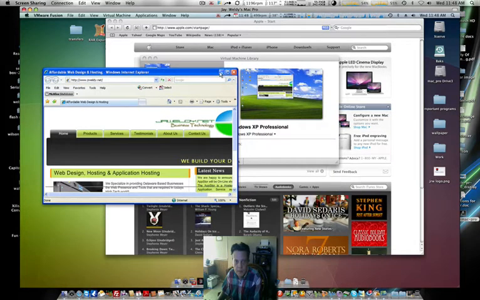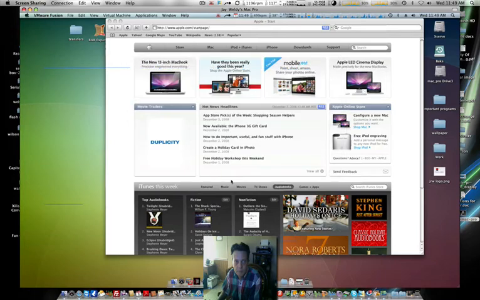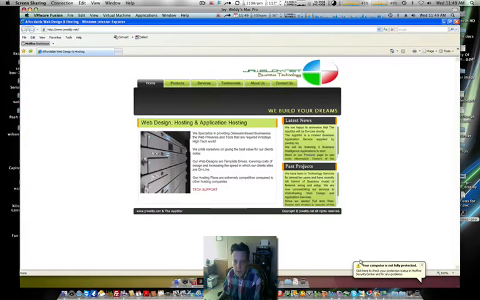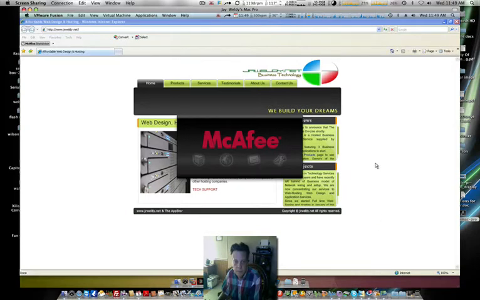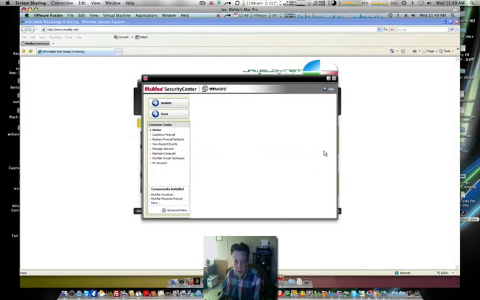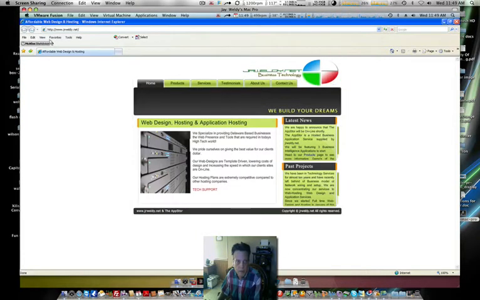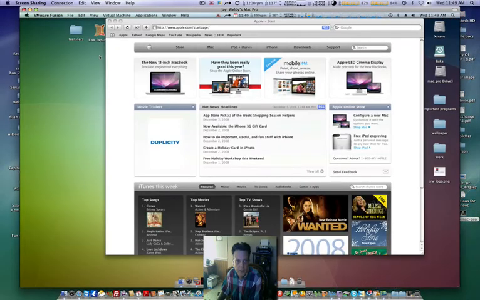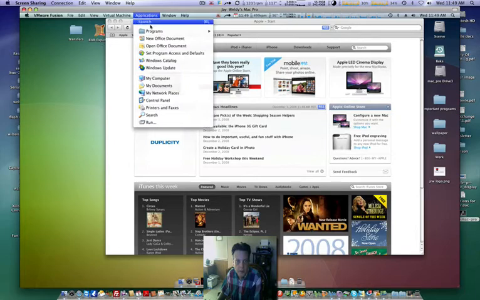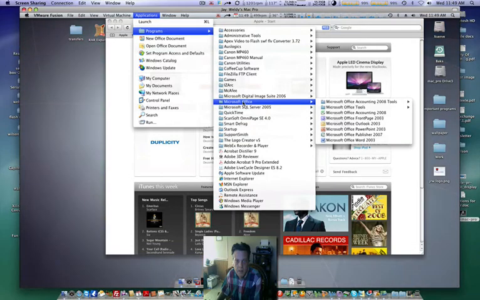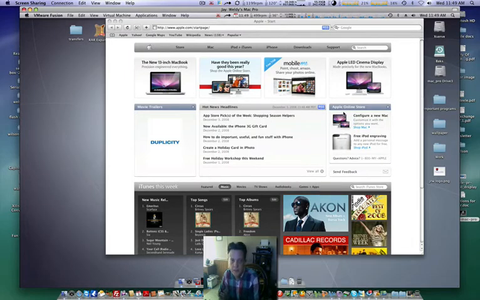There it is. And any window boxes, pop-up boxes from the Windows side will show here. This is McAfee in Windows. And of course Internet Explorer. And I'm going to go ahead and launch my Office Suite and go to Microsoft Accounting 2008.